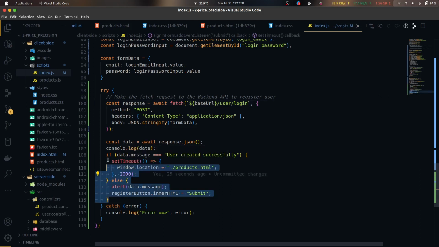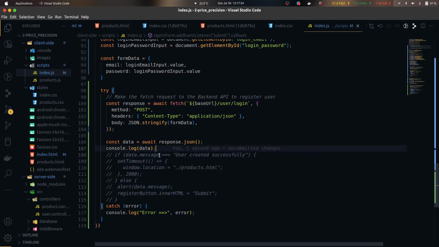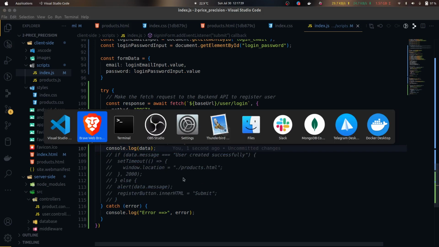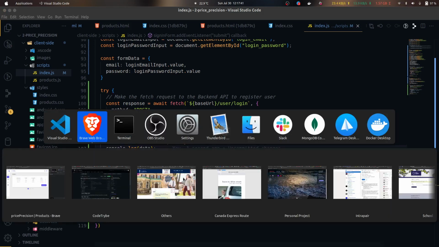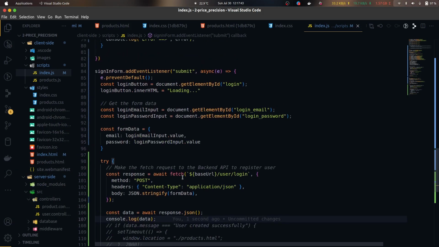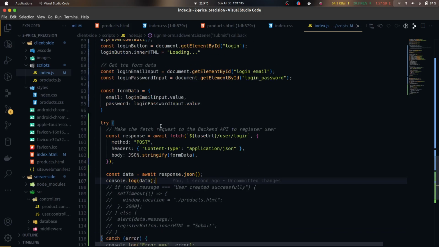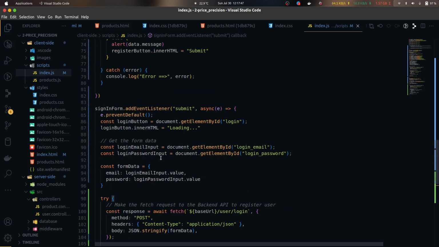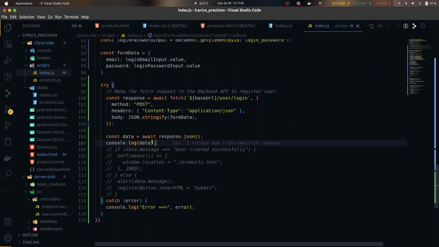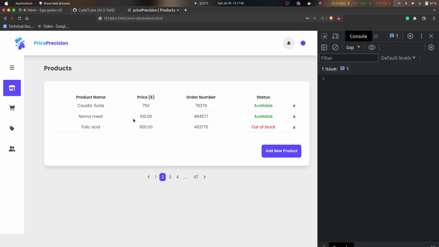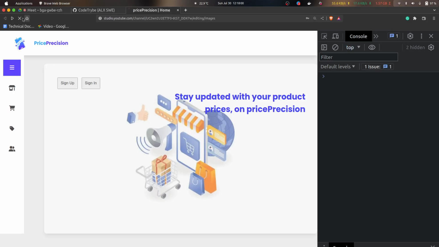So let me comment this out for now, so we can just see what the data is. I hope that is clear. You can see it's not an entirely different thing. It's still the same thing, but in this case, we are just sending two data, which is the email and password. We are trying to see what response we get back when we send this request. So let's go back.